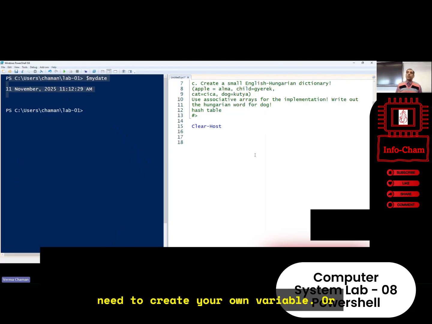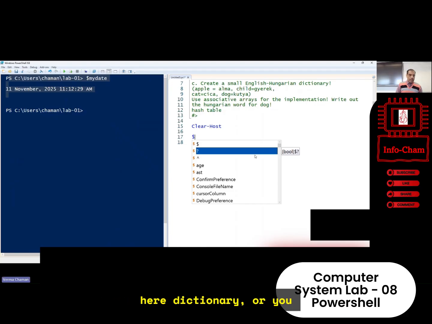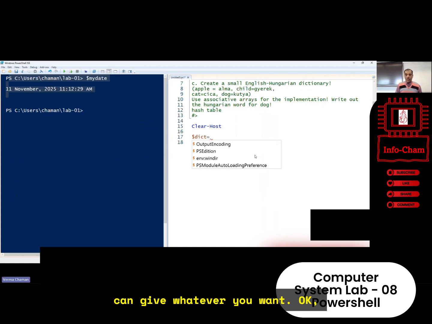Now you need to create your own variable or your own associative array. If you are creating a variable, itself the array, that's simple. So what happens here? Dollar, what can you write here? Dictionary, or you can give whatever name you want. And give this syntax here in curly brackets. In Linux, if you remember, we have other brackets for array, but here, check it, at the rate of, then curly brackets.